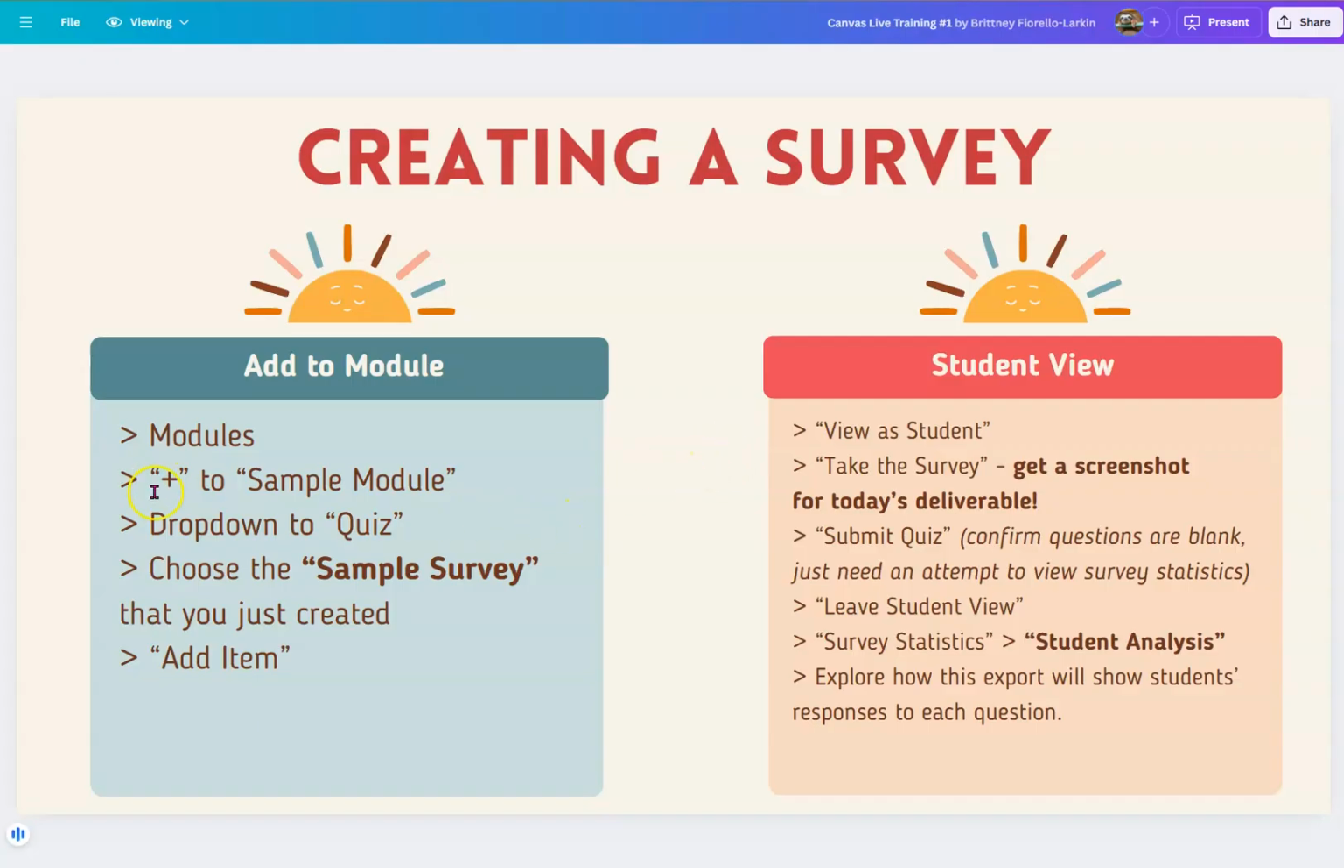You're just going to push that little plus sign in the module, and then you're going to see a drop down. You're going to go into quizzes, because we actually did just create a quiz, and you'll see it right there. And then you just highlight it and add it to your module.